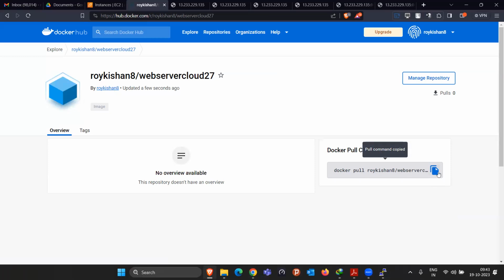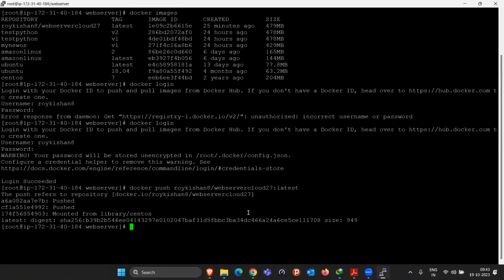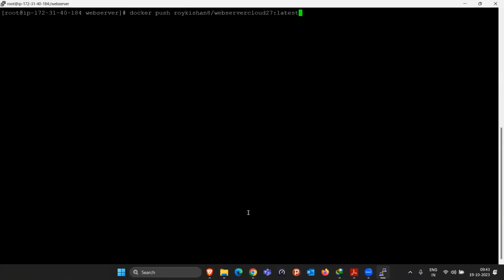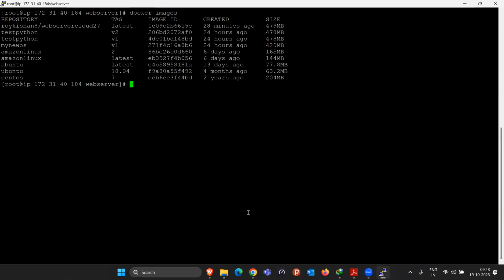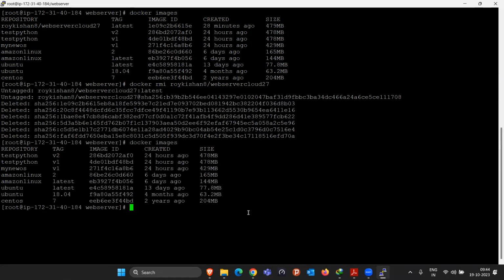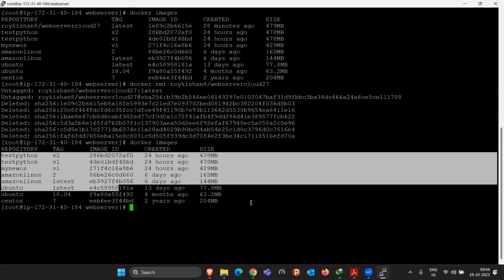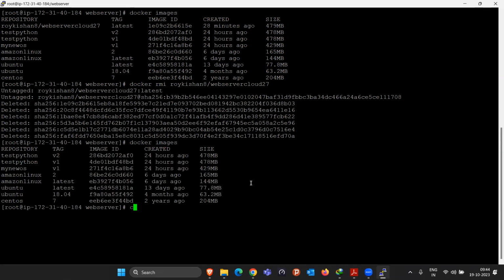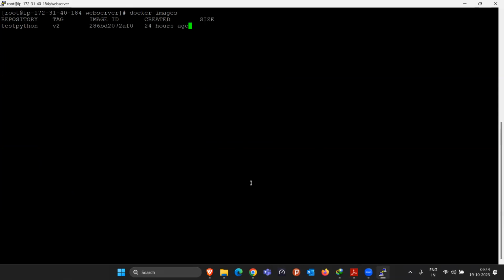Before somebody uses this command, let me do one thing. Currently the image is present here, so I am going to delete it. How do you delete an image? You simply write the command docker rmi, remove image, and then give the image name, roykisanet/web server cloud 27. If I delete this image and run docker images, you see there are no images present now. That image got deleted.